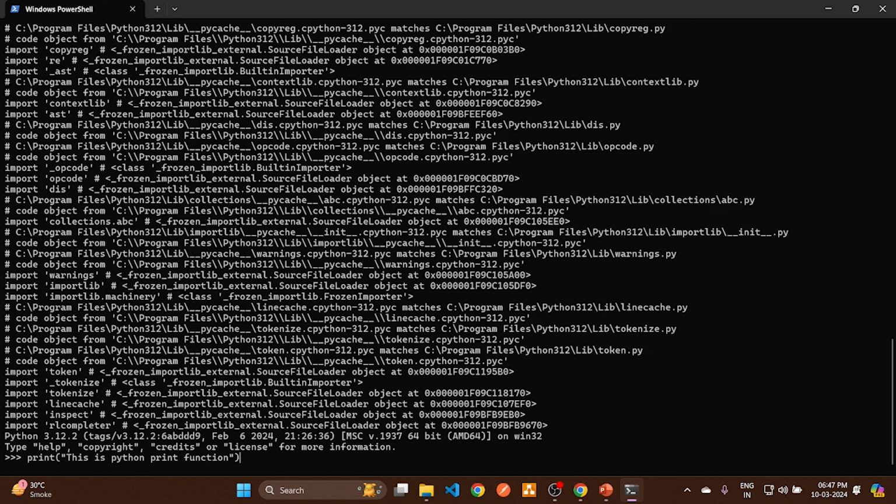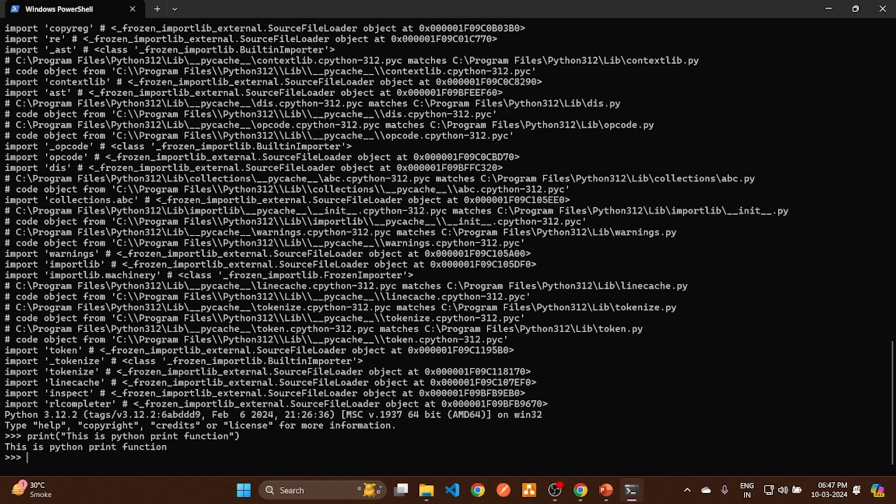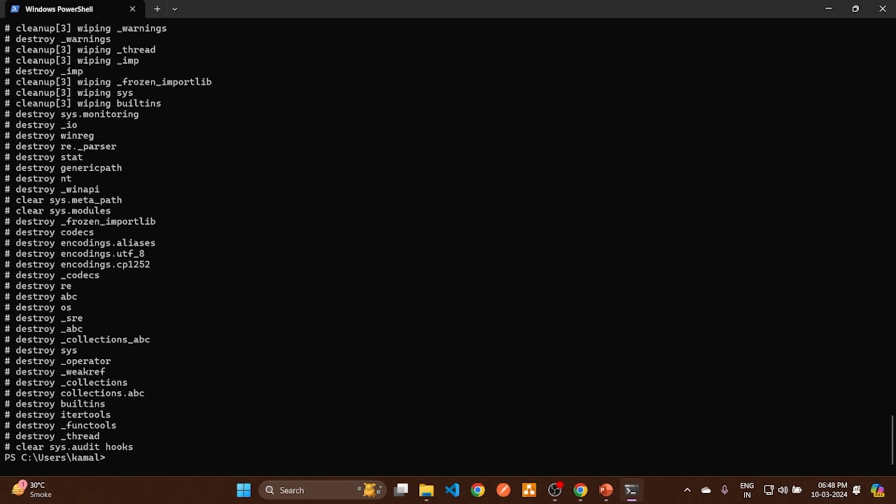Okay, we'll just write like this and we'll press enter. So here you can see this is successfully printed. So now we can be sure that Python has been installed in this particular machine. So to exit from this prompt, we can use exit function and then press enter. So it will come out of the prompt.